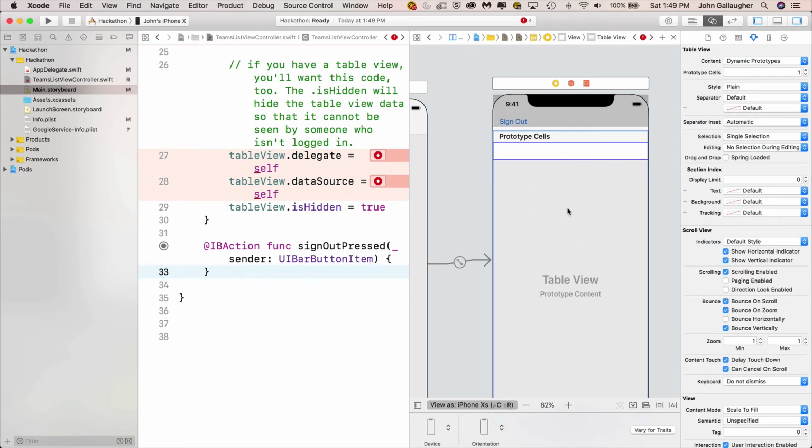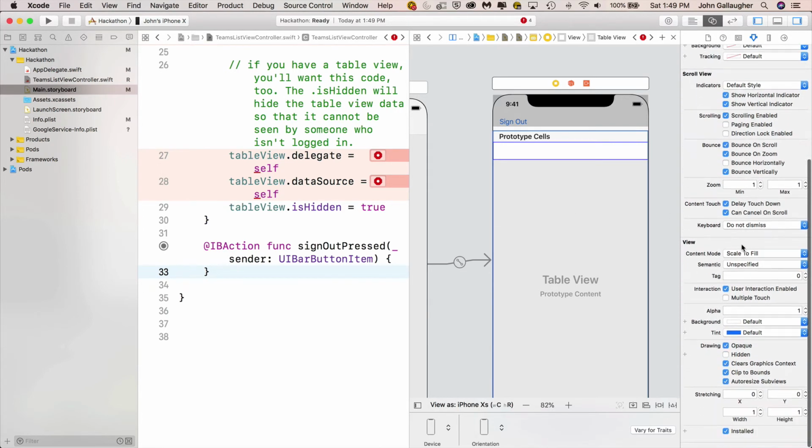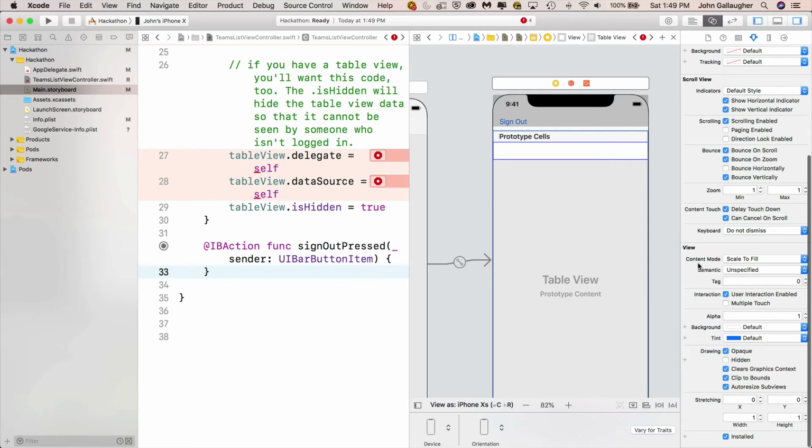If we click over here back on the table view, we're going to set the is hidden property, and you have to scroll down a bit to find it, but it's in the view area, again, in the attributes of not the cell, but the table view itself, and click on is hidden. And again, what we're going to do is unhide that when we've gone ahead and logged in.